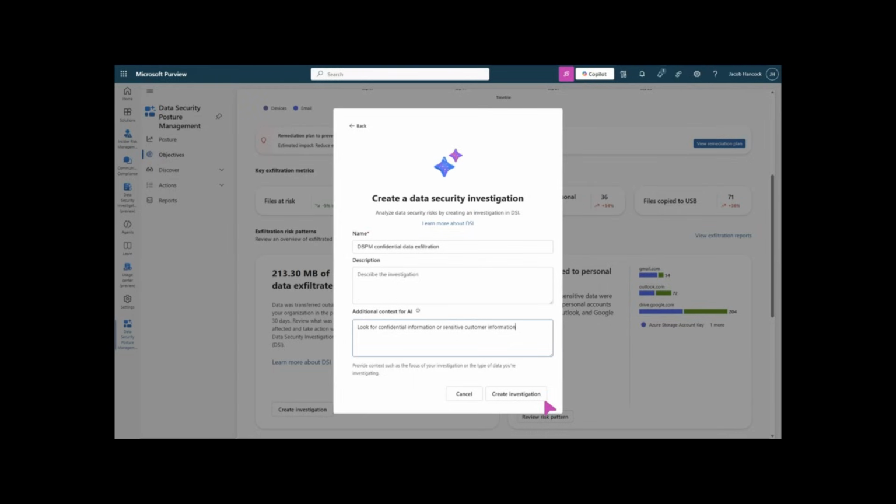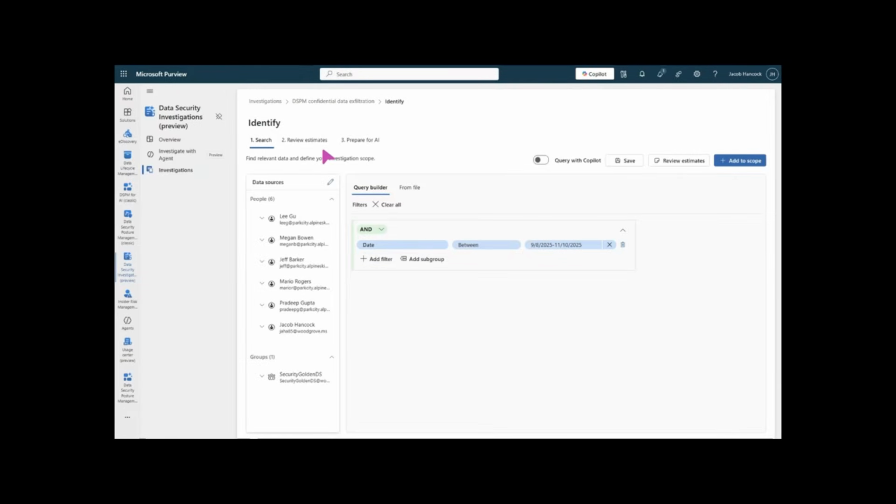What we've learned very quickly with generative AI, and I'm sure you've also seen this in your personal life, is that when you prompt generative AI, the more precise you are with your prompt, the better the response is. So here I'm saying, I've got an exfiltration issue. Let me look for confidential information and sensitive customer information. And I simply create the investigation. And what you're seeing on the screen is that automatically I can navigate to DSI.